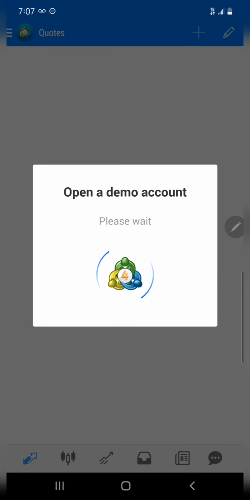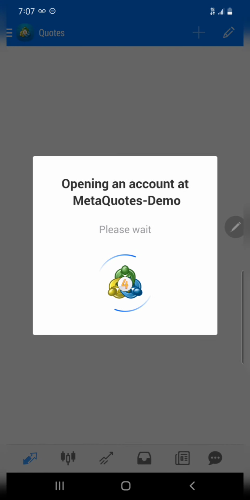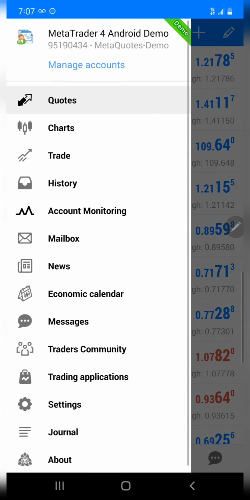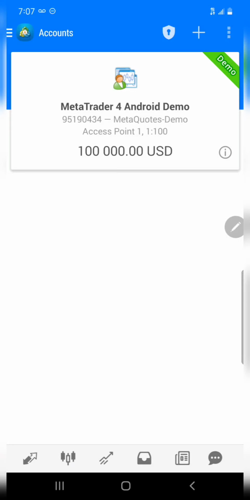When it first opens, it's going to automatically create a MetaQuotes demo account for you. So MetaQuotes will be the broker. We're not going to use this one, so go ahead and at the top you see these three lines. Select that. You want to go to manage account.